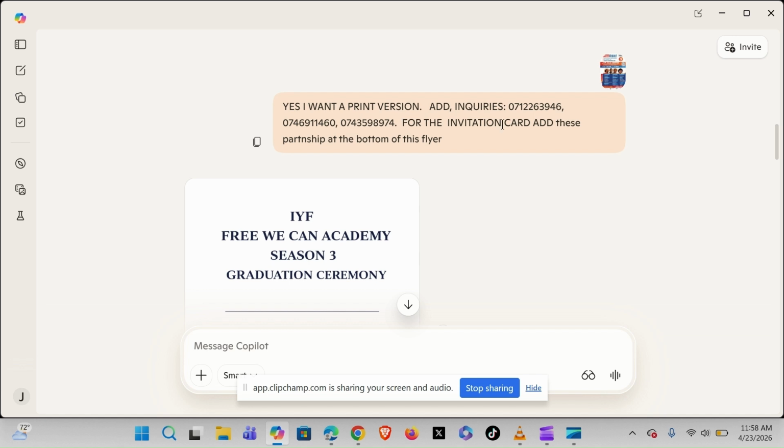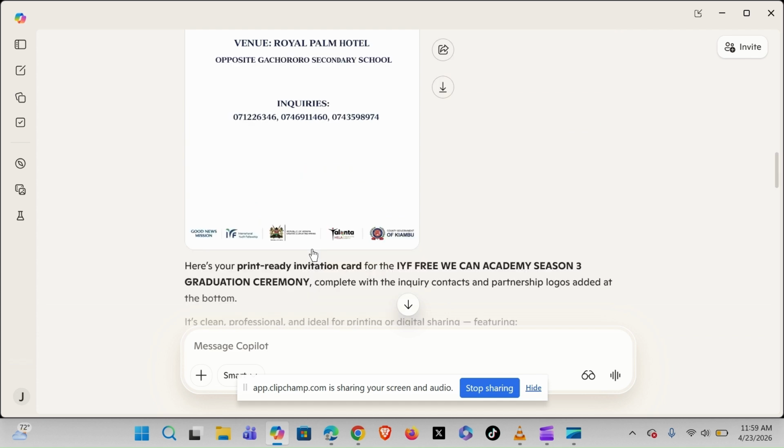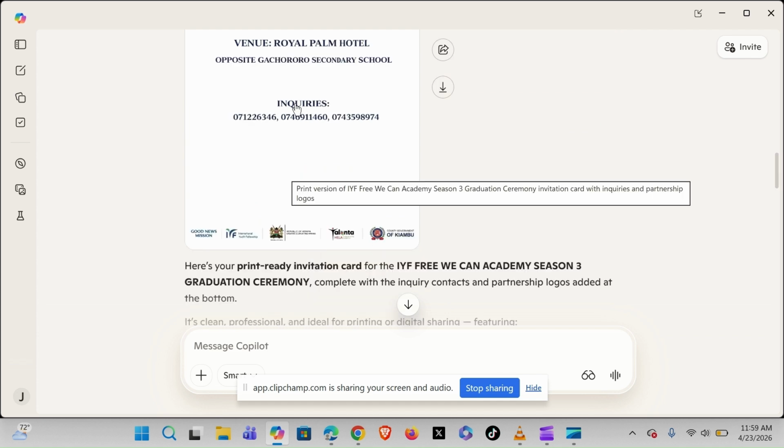I also added for the invitation card, add this partnership at the bottom of this flyer. So I uploaded a flyer here, then I prompted it to do this because the flyer that I uploaded here has those partnerships at the bottom. You can see it added those partnerships at the bottom and also the inquiry.